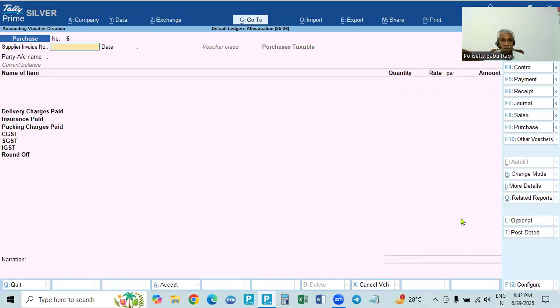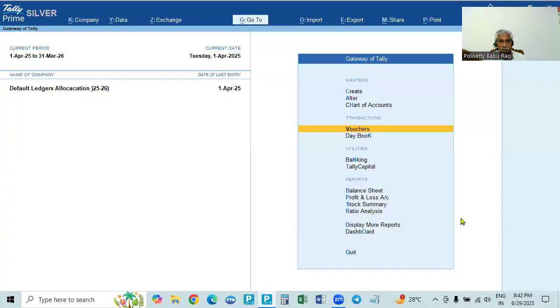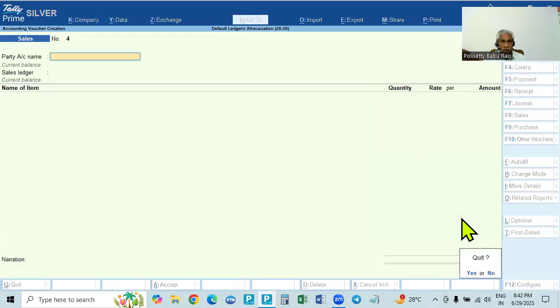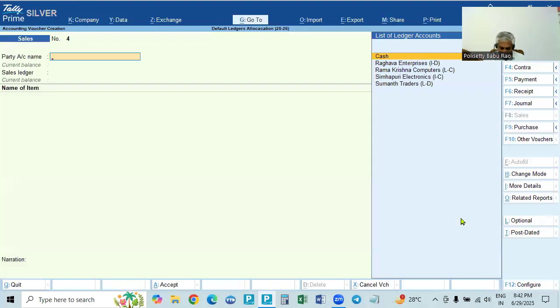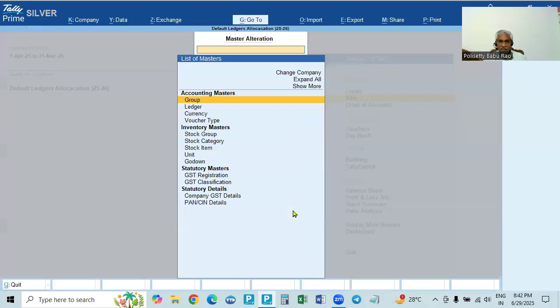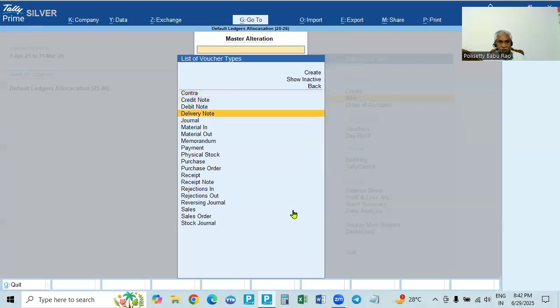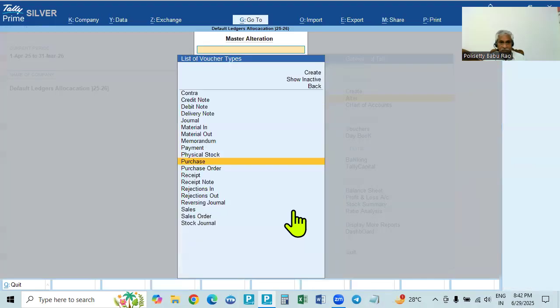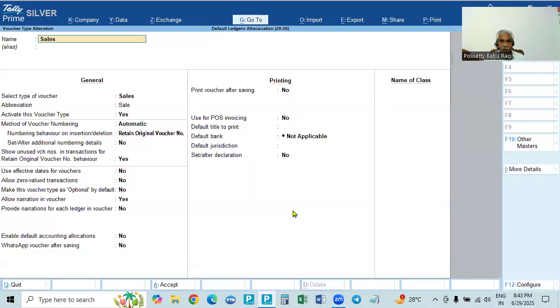Same thing if you go to sales. Go to vouchers, click F8. Oh, for sales we have not done, I think. These purchases we made, but for sales we have not done this. For purchases, taxable we did. For sales, we have not done this.